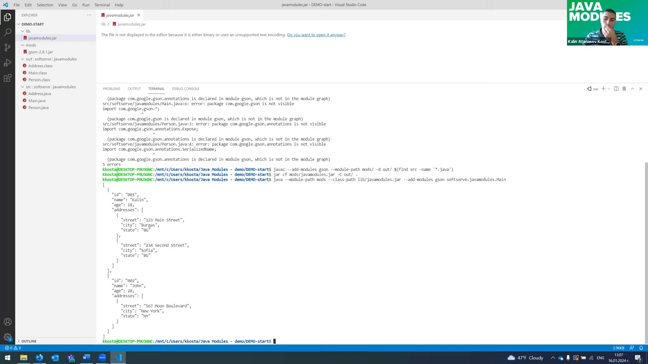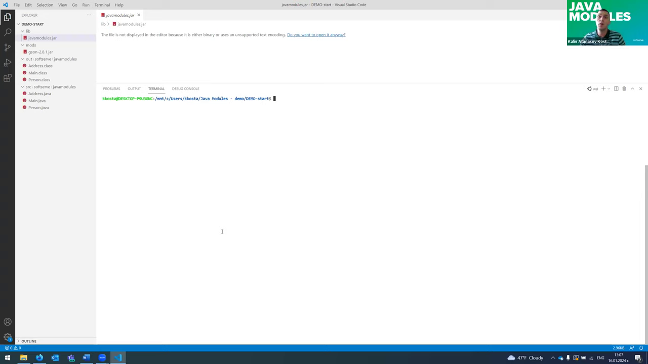Let's try to use jdeps to check our Java modules jar, which are still on the class path. I will clear the console. So jdeps again, summary, and check our jar file. As you can see, our jar is depending on Java base, but we also have a module not found. This is because JSON is in the automatic module.